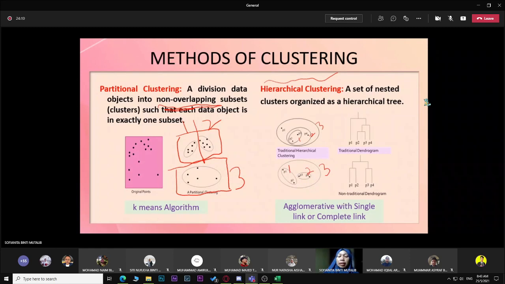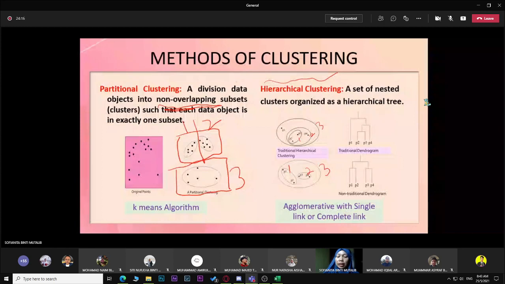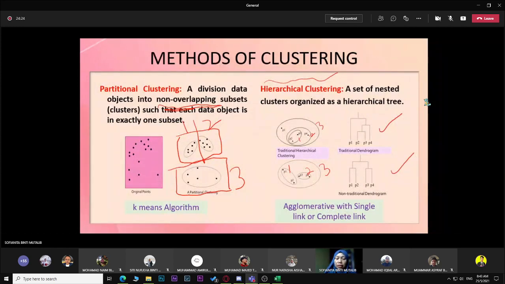Okay, and this representation of the data set or clusters can also be shown in a dendrogram. So this is a dendrogram, and this is also a dendrogram. Okay, so can you see the difference? Can you catch it? What's the difference between these two methods? Okay?